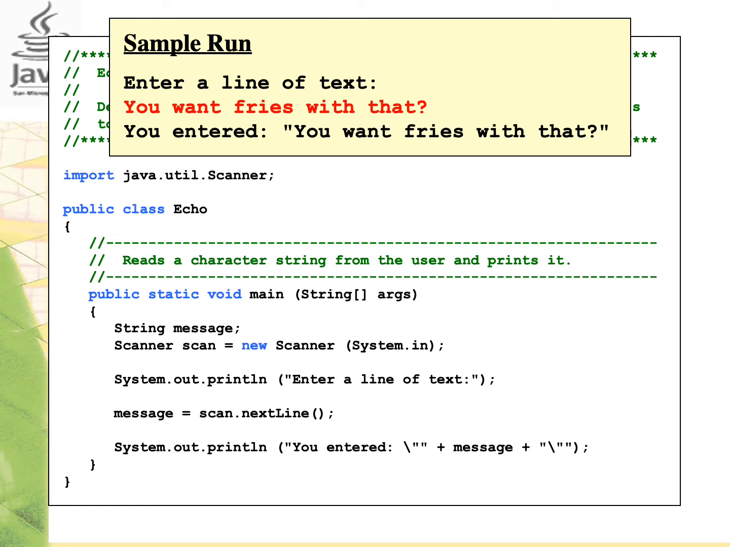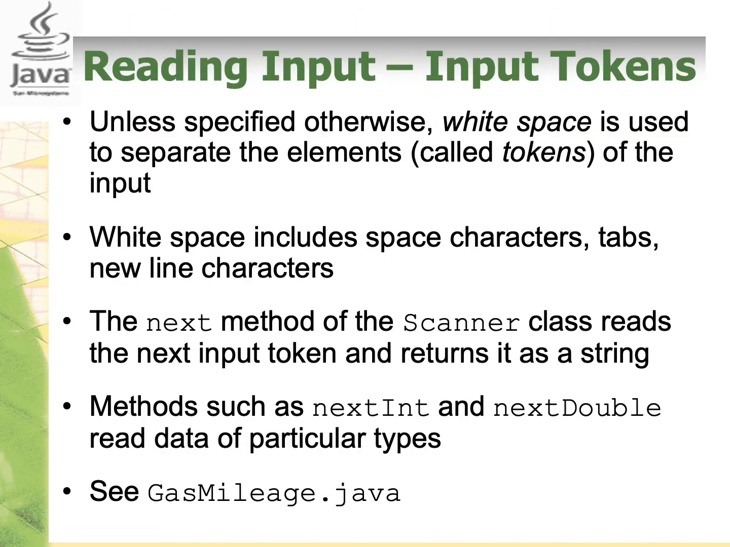It will display on the first line, Enter a line of text. Then, as we use println, the cursor will be on the next line. In the previous example, we used the print method because we wanted it to be on the same line. Say that the user entered, You want fries with that. The sentence will be kept in the message variable. So when we print out the variable message, it will display You entered: "You want fries with that". See here that we use the escape sequence backslash double quote to display the character. The double quote highlighted in yellow is the String delimiter, while the backslash double quote in red is to display the character double quote.